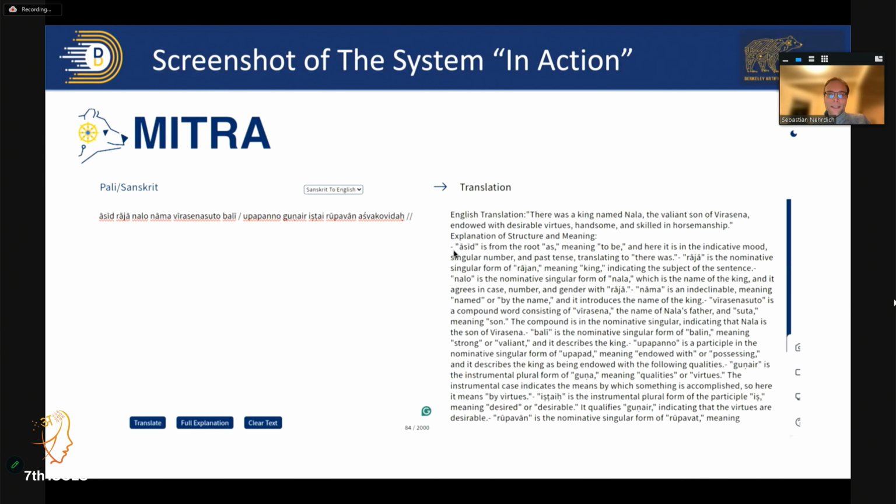And then we get the grammatical explanation. Asit is derived from the root as, which means to be, and here it is used in the indicative mood, singular number, past tense, translating to there was. Raja is the nominative singular form of raja, meaning king, indicating the subject of the sentence, and so on. I can't explain the whole example here, but as you can see, there's a lot more linguistic information and precision in this system than any generative AI system like GPT or Gemini would be able to provide at the moment.